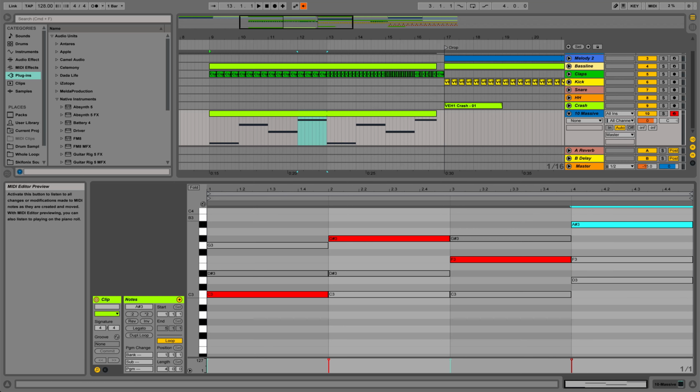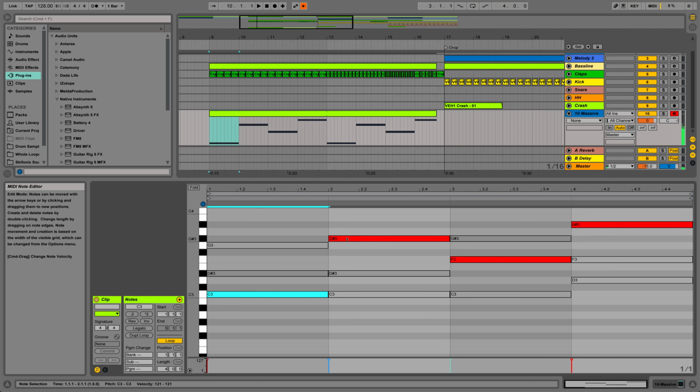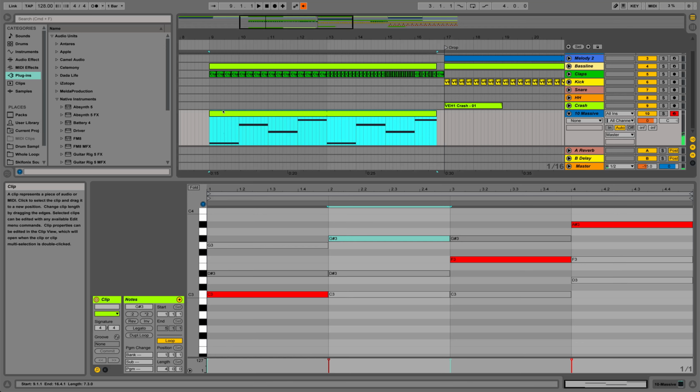So if we have a listen to the sound of this, I'll just click on one of the notes here. You'll hear it's just an ambient sound that can be used just to pad the sound. So let's have a listen to what it sounds like in context with the rest of our track. So that's essentially it from there.